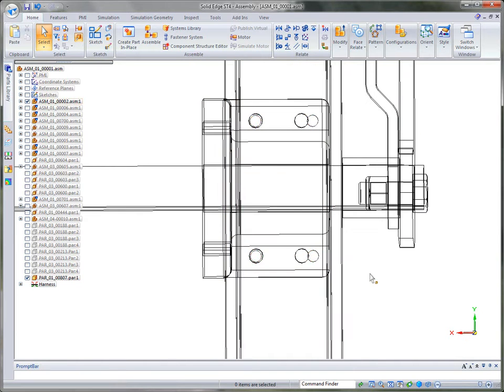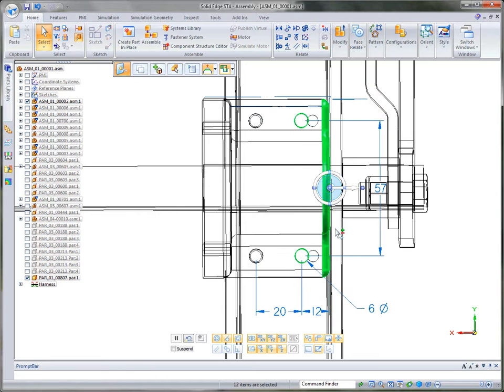So what we can do is I'm actually going to change to a face select mode, and I'm just simply going to fence select the end of our new part here, and you notice it highlights the faces of that part.